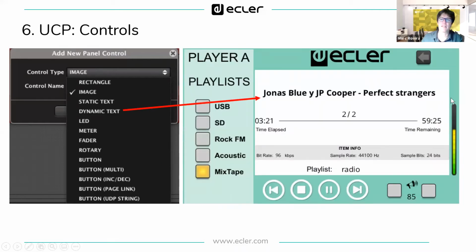Dynamic text. Dynamic text are text that changes. This is commonly used in a UCP like this, for example, for the DuoNet player, just to show the tags that MP3 files have, or the time elapsed, or the time remaining, or maybe the volume as well is a dynamic text, so you can show which volume you have selected at that time.